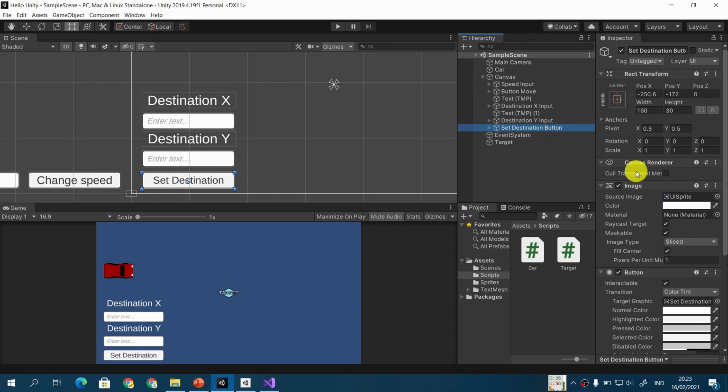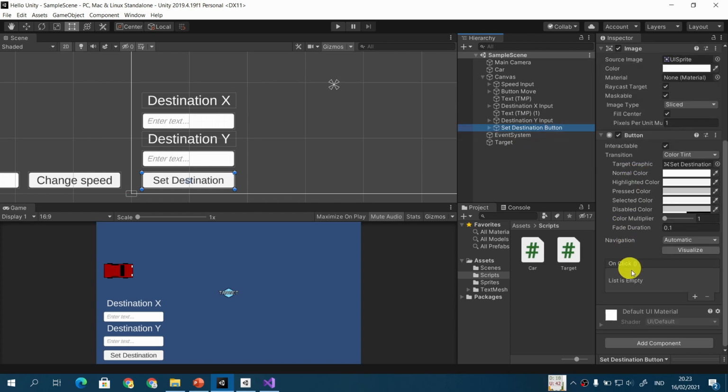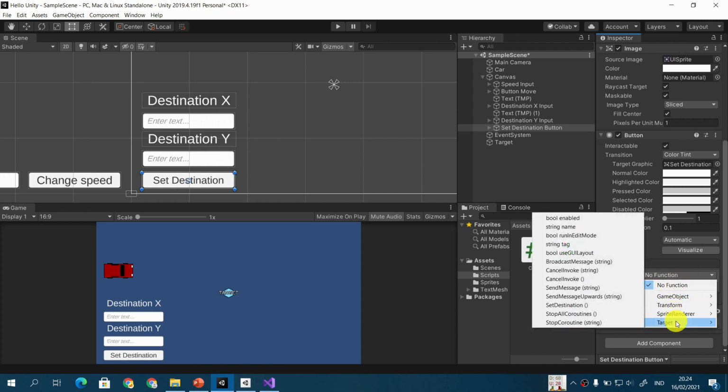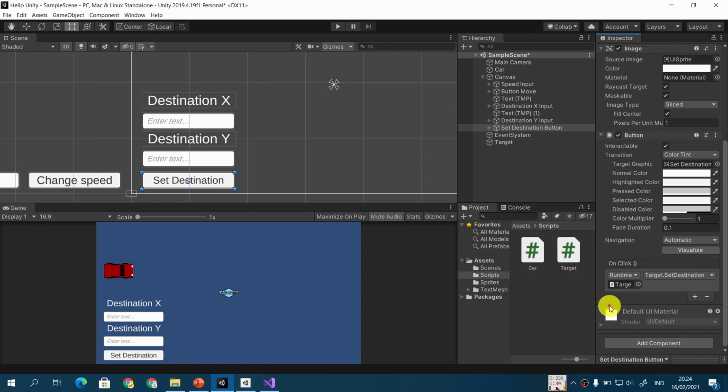Just select your button. Then at the inspector, please scroll down until you find the onClick list. Then click plus. And then let's drag this target game object over here until the no function drop-down box is active. Then select the script target and select the set destination function. This will tell Unity that we want to run the set destination function from the target script, owned by the target game object, when the set destination button is clicked.